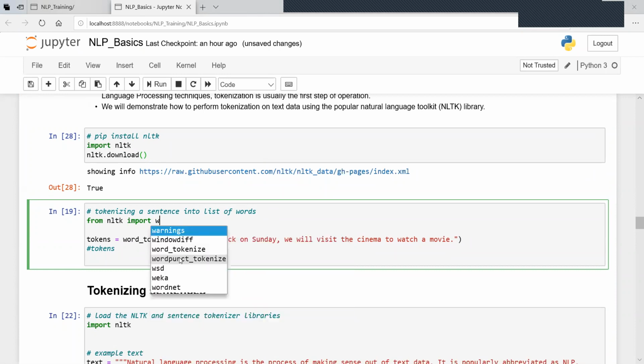Let me just put W to help me. You say word_tokenize. That's the function that will help me to tokenize. Tokenize means to divide, to segment. So suppose I want to tokenize this sentence: "By 11 o'clock on Sunday, we'll visit the cinema to watch a movie." I will just pass that sentence, that's a string, to word_tokenize.